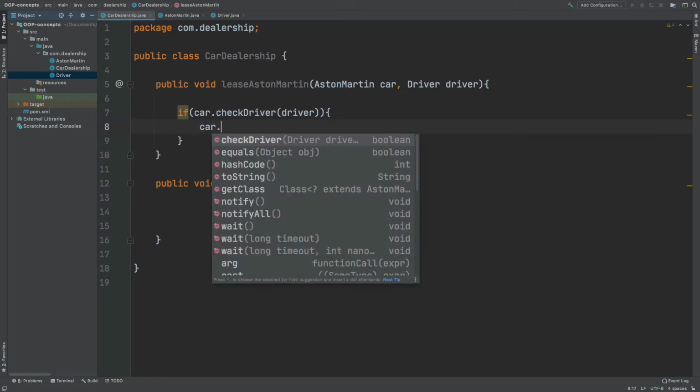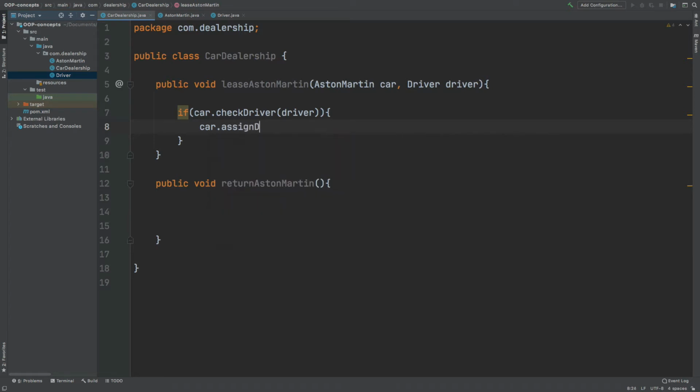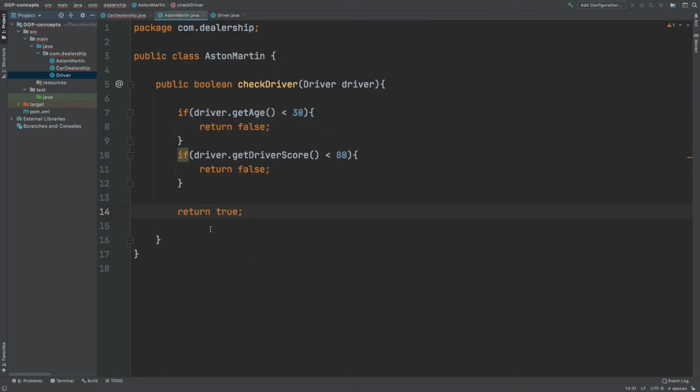So we'll do car.assignDriver, and that will pass in the driver. And this assign driver will essentially mark the car that is passed in to the current driver. So if I go to the Aston Martin class and create a new method called public void assignCar, we'll pass in the driver. Within this method, this will involve us assigning the Aston Martin to that driver.